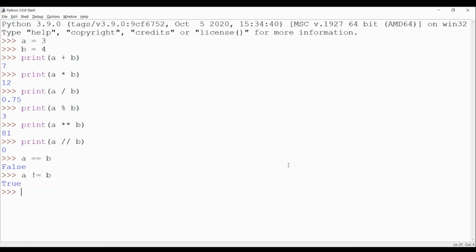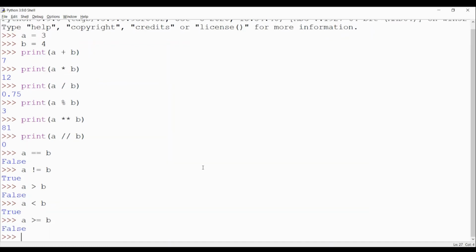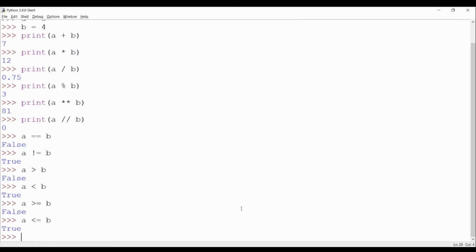I could also type greater than. So A is greater than B, which is false. And I could type A is less than B, which is true. I could also type greater than or equal to, which is greater than and then the equal to sign. So if I were to type A is greater than or equal to B, then it gives me false, obviously. And if I were to type A is less than or equal to B, I would get true because A is less than or equal to B.